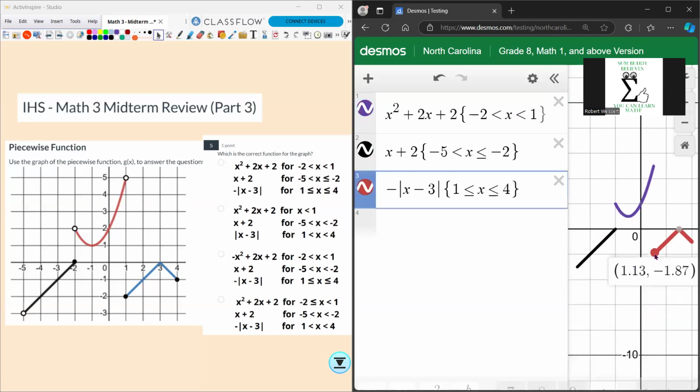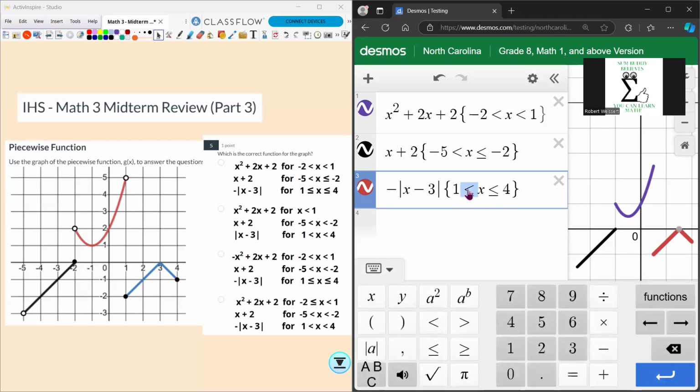And then down here, I'm looking for a closed circle. And over here, a closed circle. And that's because of the less than or equal to, or less than or equal to. So it looks like I got lucky and my first answer choice is the right one. So that's going to be this one right here. And just go through and verify that the other ones don't work as well. And you can type them in just like that and make a couple modifications.